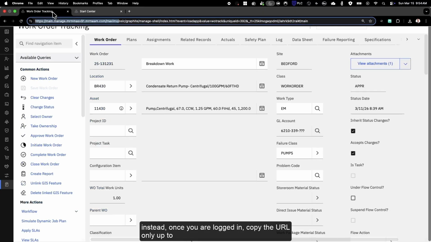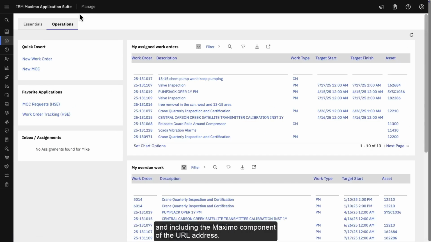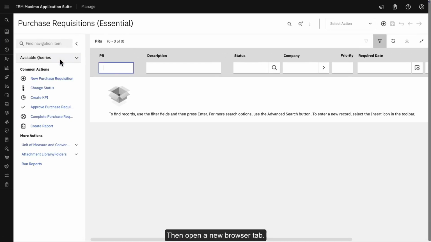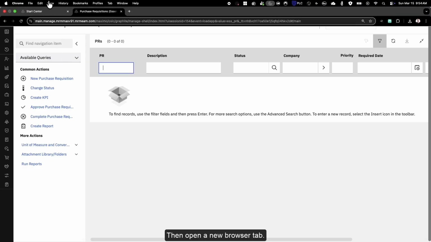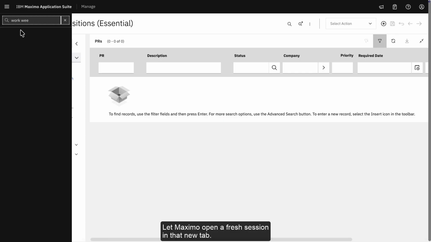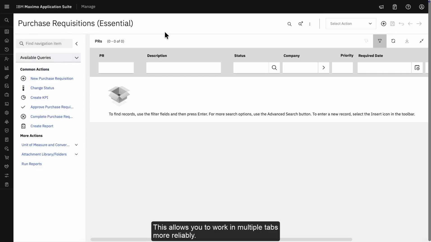Instead, once you are logged in, copy the URL only up to and including the Maximo component of the URL address. Then, open a new browser tab, paste that shortened URL, and let Maximo open a fresh session in that new tab. This allows you to work in multiple tabs more reliably.